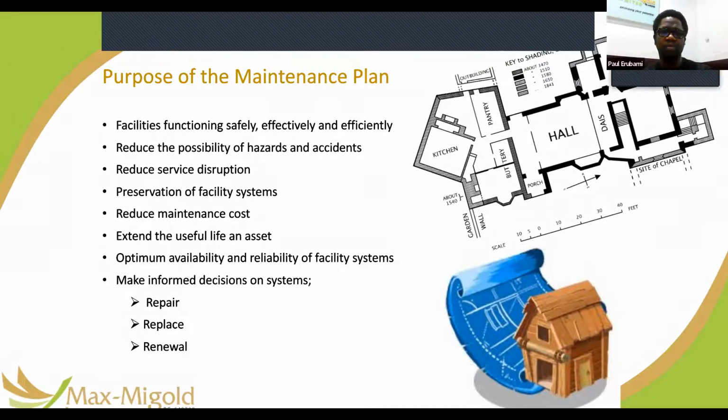Why do we have a maintenance plan? We want to ensure that our facilities function safely and effectively and efficiently. So what's the difference between effectively and efficiently? Effectively means it's delivering the kind of results that we hope for, in the direction that we are looking for.